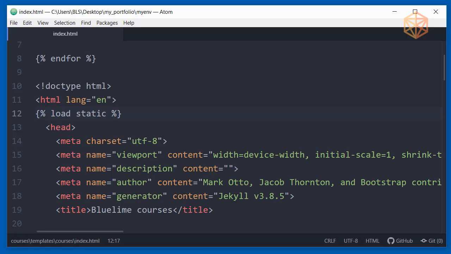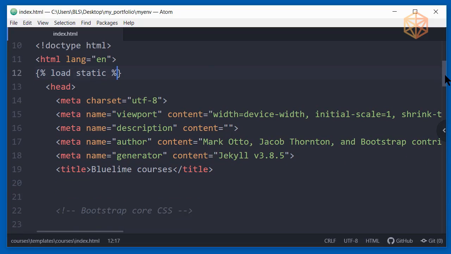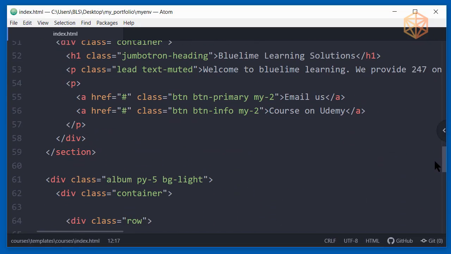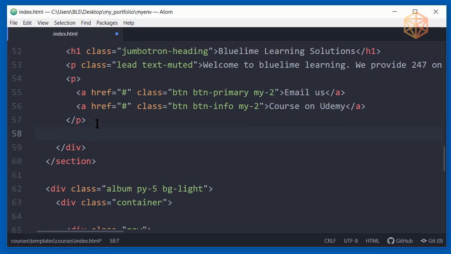So that's just one command that will load the static file you request for. And then I need to specify what static file to bring into the template. And I want to bring my image into the template. So I'm going to create an image tag somewhere. You can see in my Jumbotron here, just after this paragraph tag, after the two buttons, I'm going to tab, come down, and add an image tag.